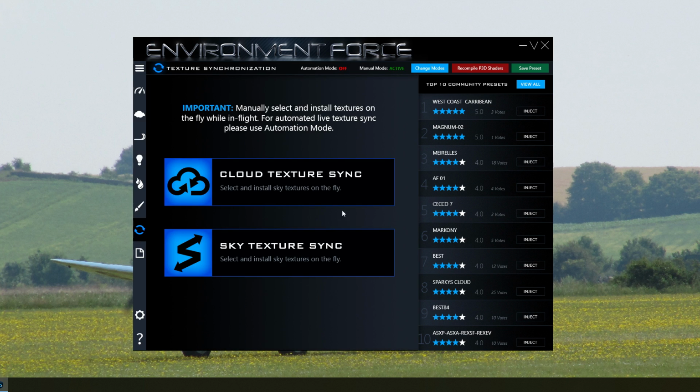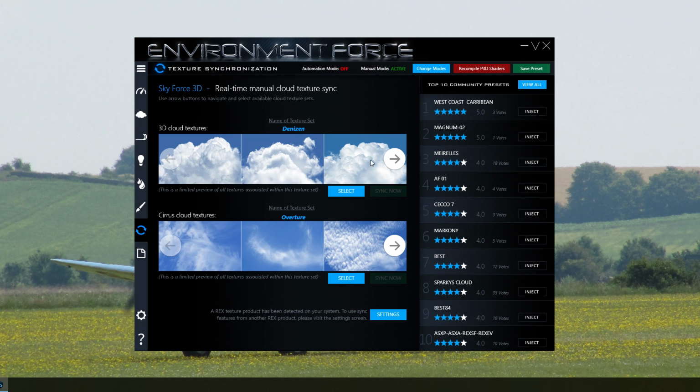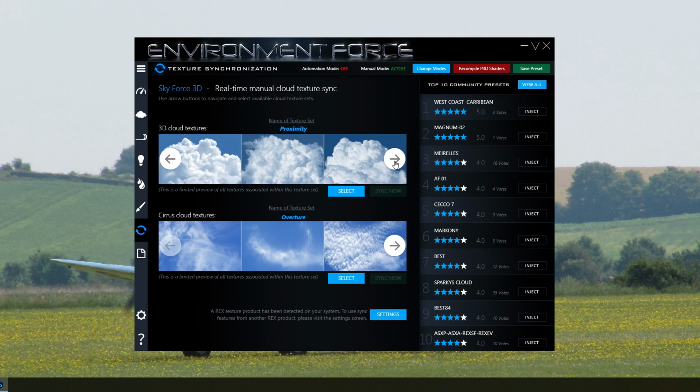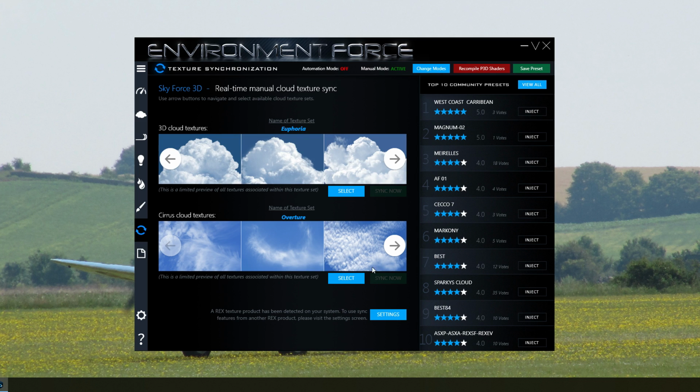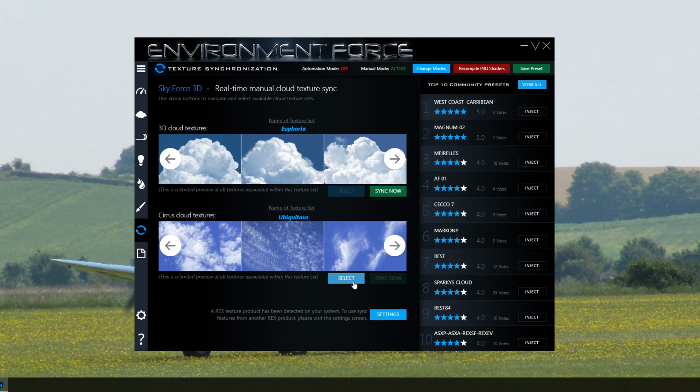And right here, we actually have texture syncing. So this allows you to swap textures on the go. Previously, you would have to quit the sim, load a new texture set and start a new flight. So for example, let's say we're currently flying with the Denizen texture set, and this, by the way, comes from Skyforce 3D. Let's say we just want Euphoria right now, and for cirrus clouds we want Ubiquitous, for example. So I just select that and then click Sync Now, and this will load those textures inside the sim. So it will make your clouds look a little bit different.